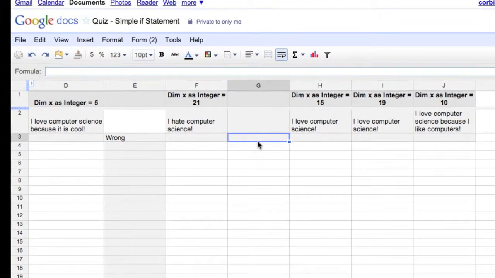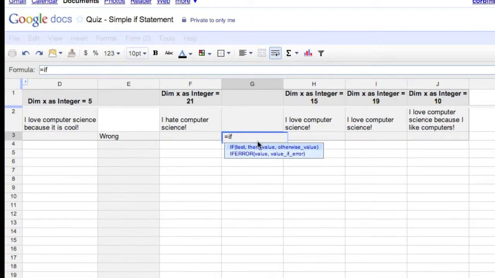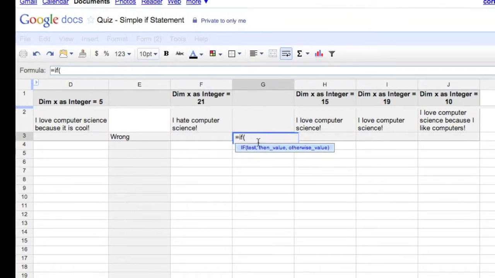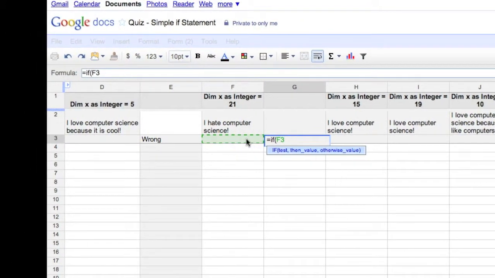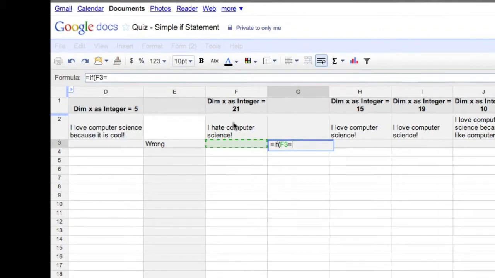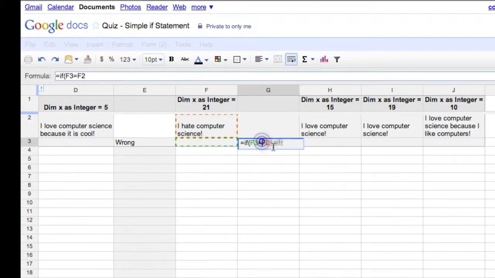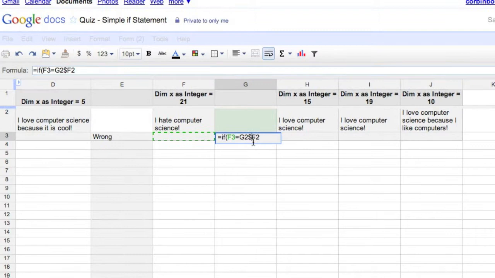So same deal here. I want to say equals IF, open bracket, the test, so that's going to be this cell is equal to this cell with $ signs, because I never want this one to change. Oh, come on.